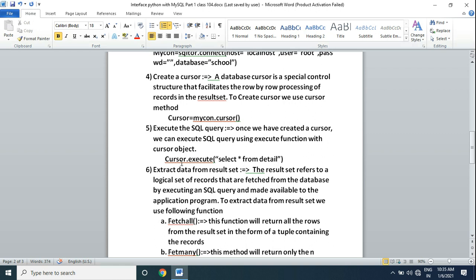Execute the SQL query. Once we have created a cursor, now we can execute the SQL query using the execute function with the cursor object. So cursor.execute, which is equal to select star from detail. This is our SQL query which we want to execute. It will display all records of detail table.